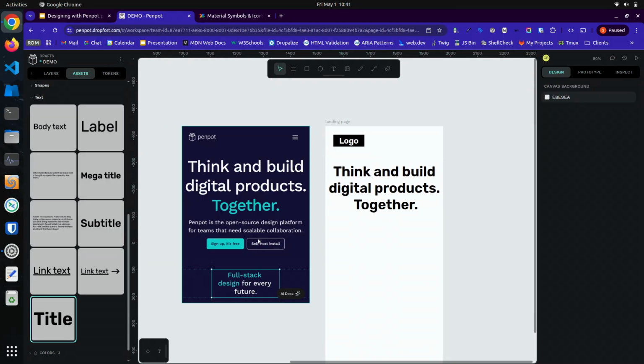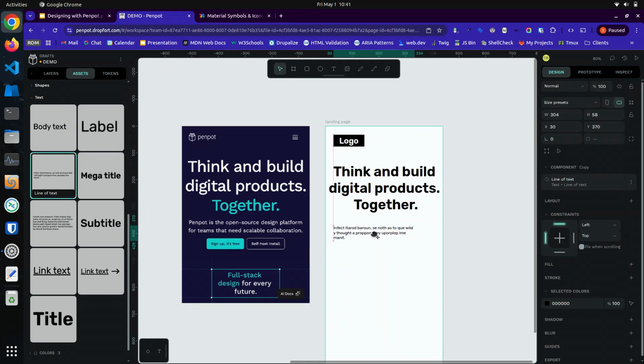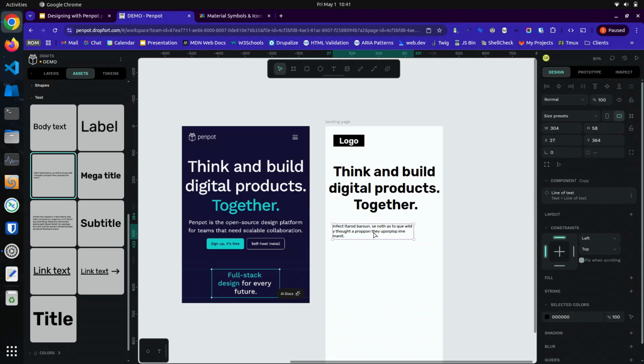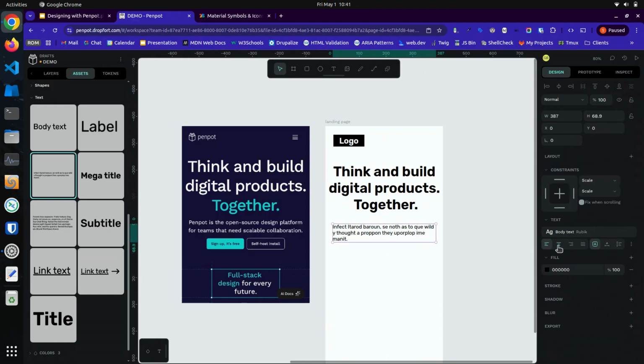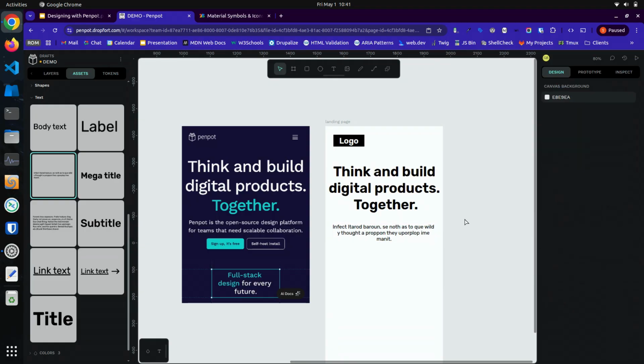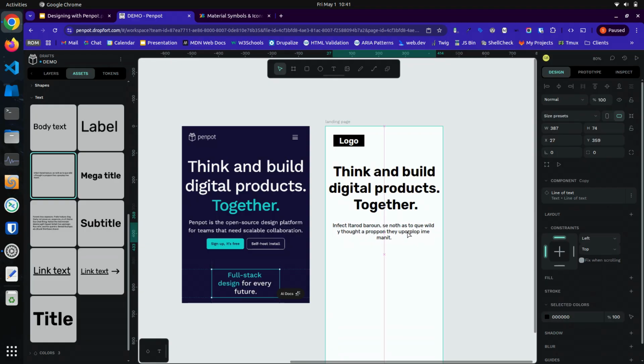Now I want to put in my body text. Again, because this is low fidelity, I don't have to go in and type in that whole sentence. I can just pick my line of text and keep whatever's already in there. The same way as I did for the title, I'm going to hit K and scale this. And then I can also double click and center it. So now our text is done.